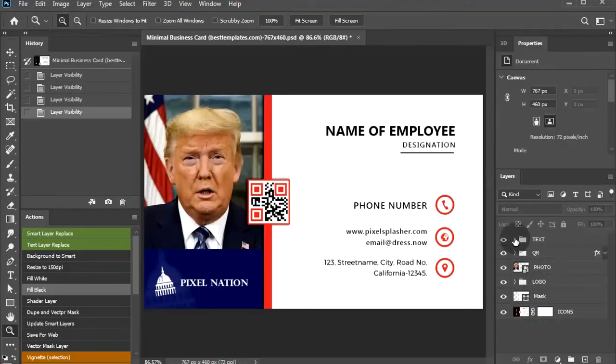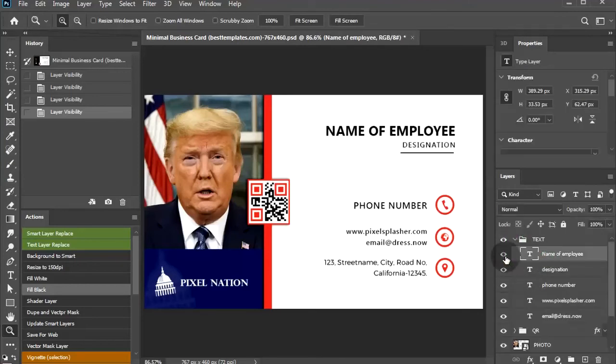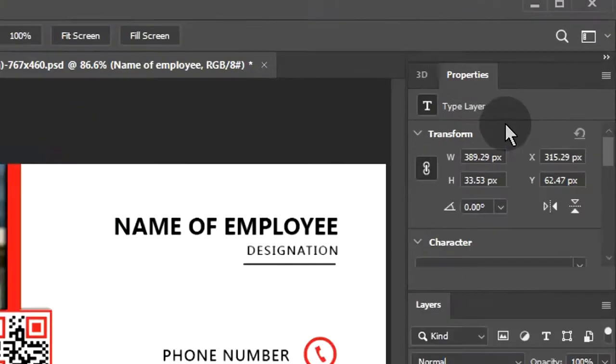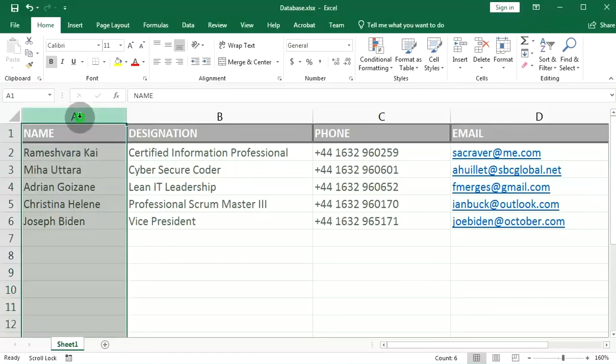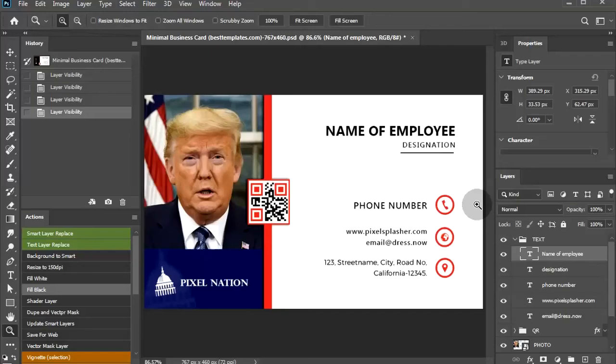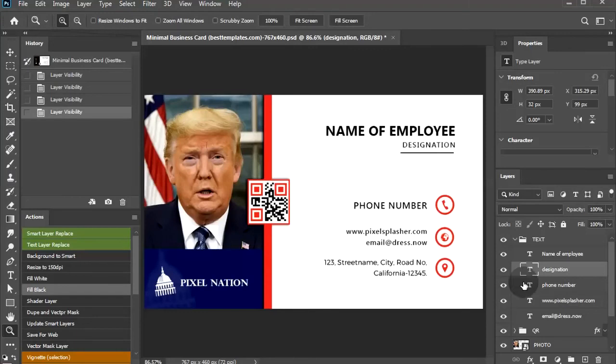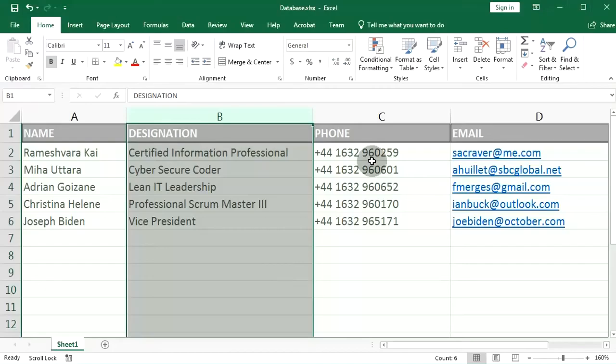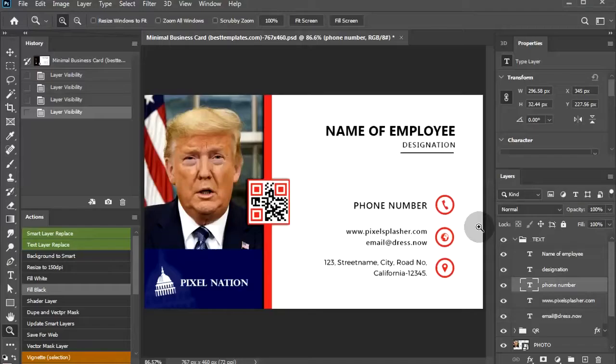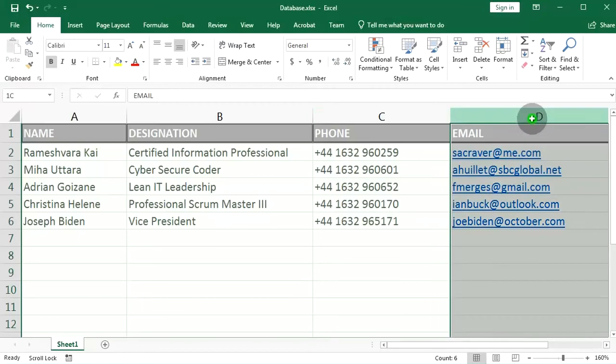Next is the text for name of employee. This is a text layer to be replaced by text from this column. The designation text layer will be replaced by text from this column. The phone number from this column. And the email address from this column.